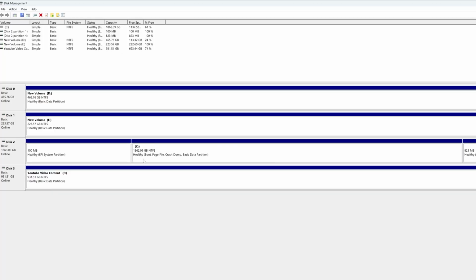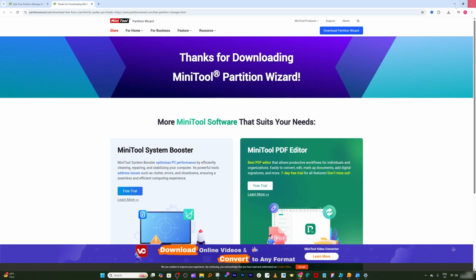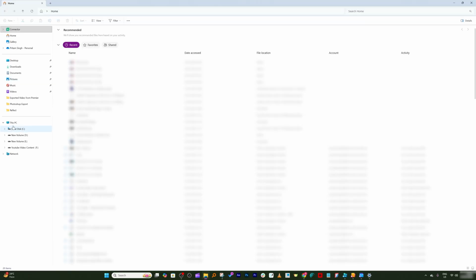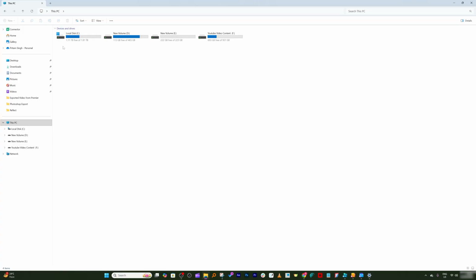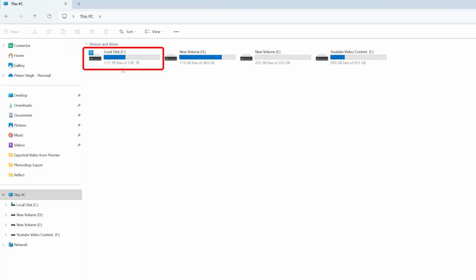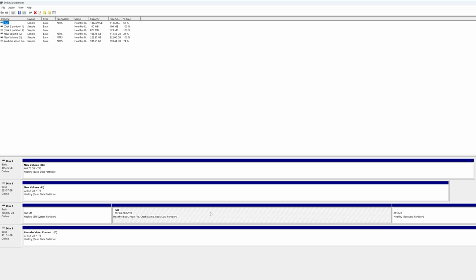We now have got the entire space available for use. Now let me close this and let's have a look at Windows Explorer, where I should be able to see my C drive is now the entire 2 TB. So that's how, guys, you can fix the can't extend C drive issue in Windows 11.